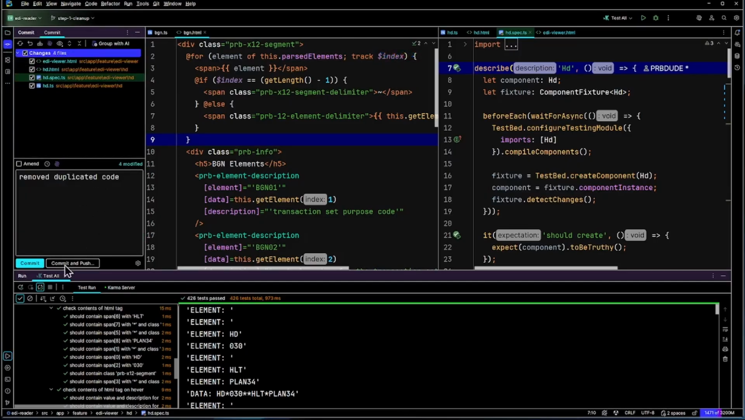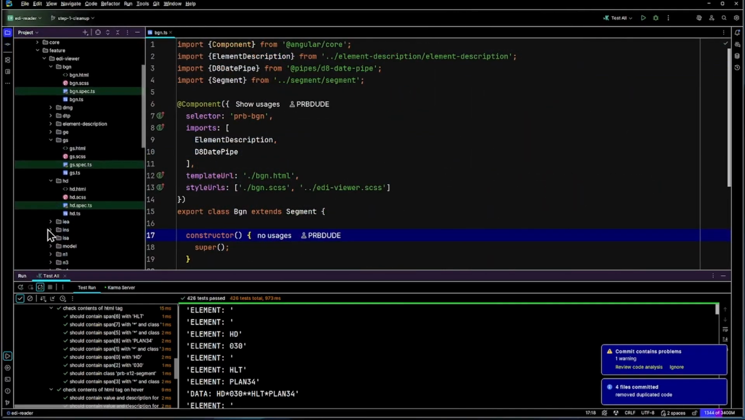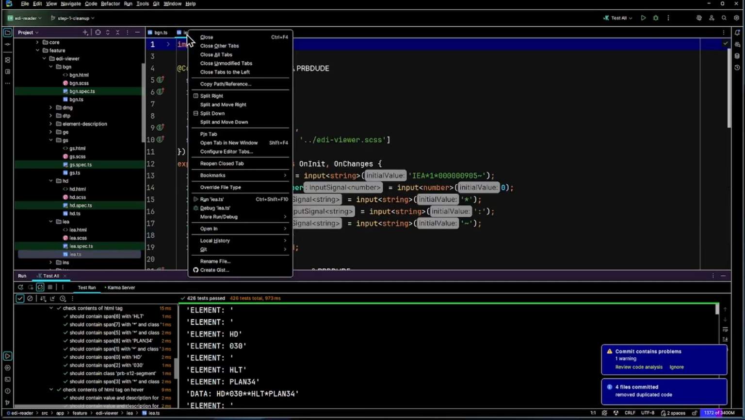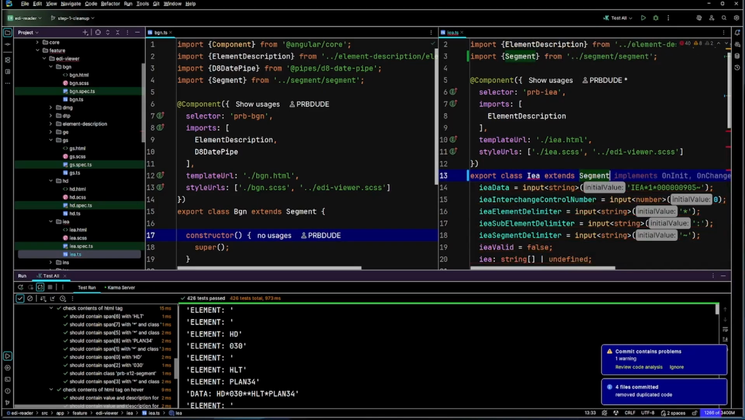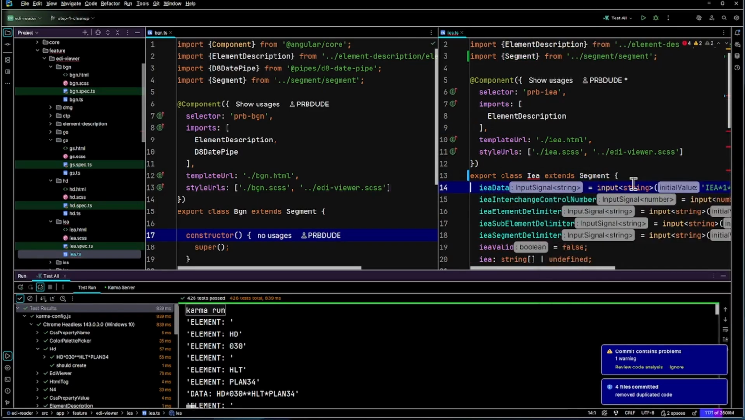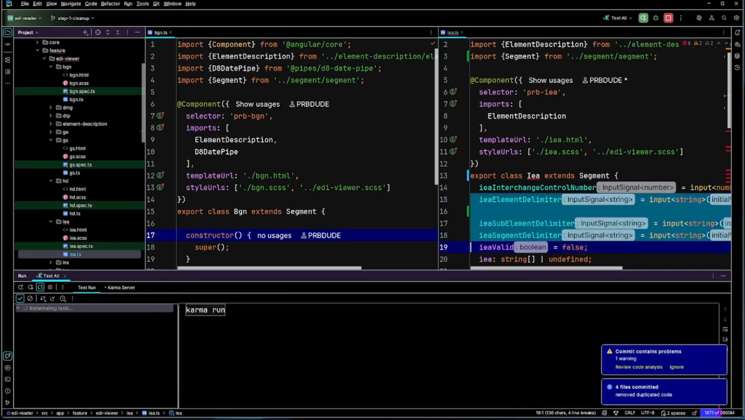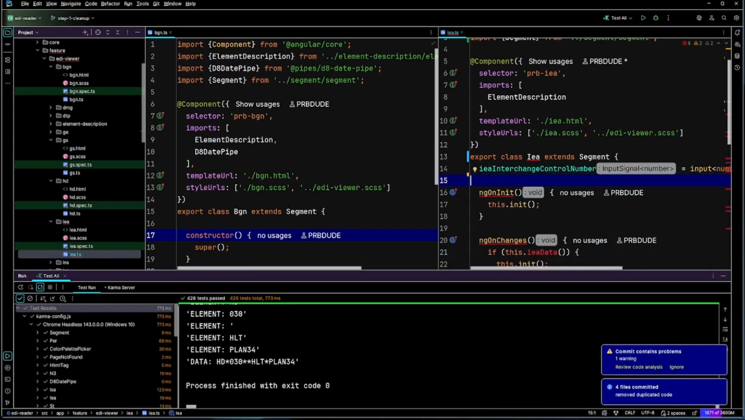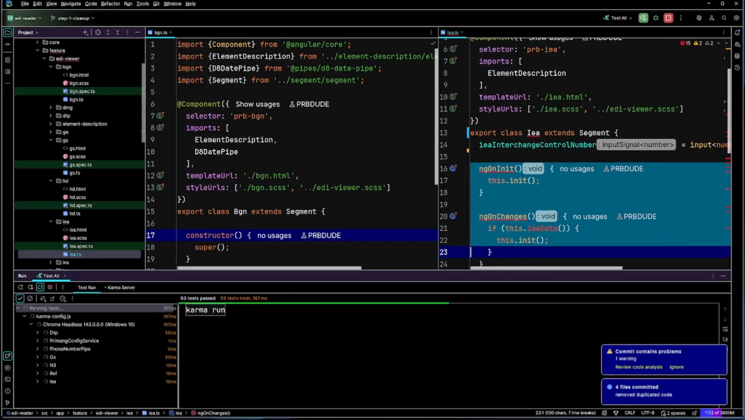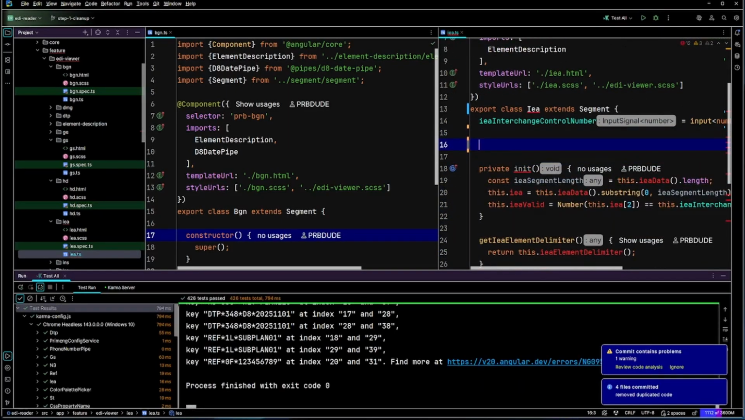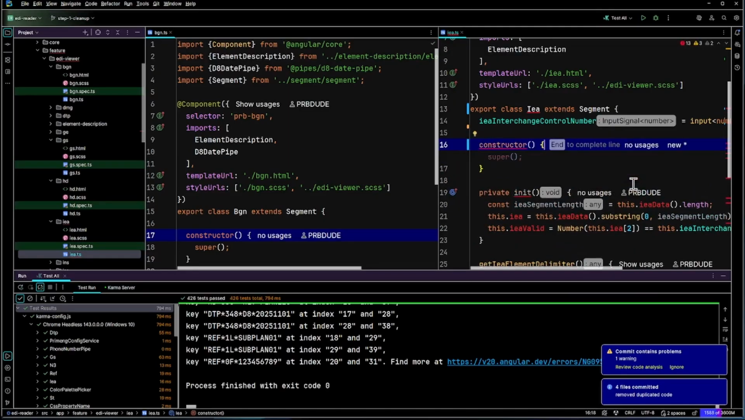And then I go ahead and just save that. We got the HD. Let's look at the IEA now. So let's pull up the IEA. I'm going to move that to the right. I'm going to import that. So now I'm going to go and delete this. There's interchange control number. I want to leave that in there. Get rid of that. Get rid of those things. Put in my constructor.